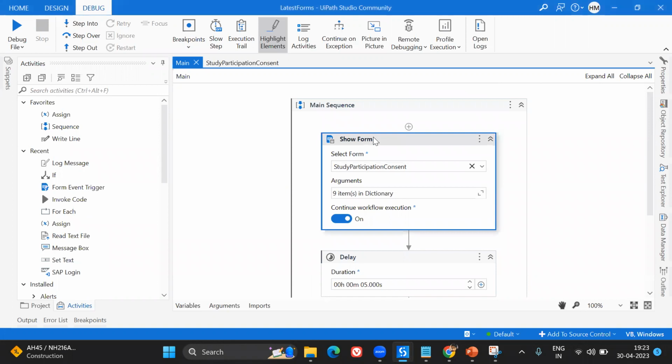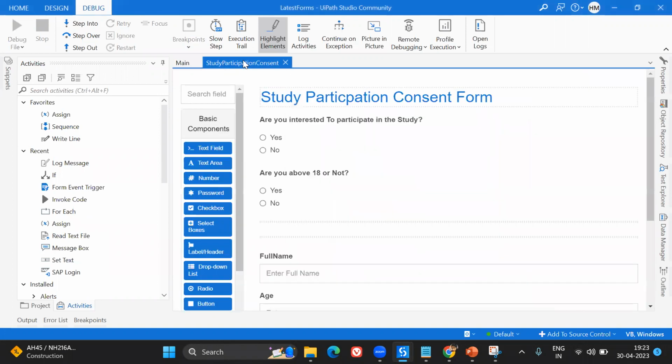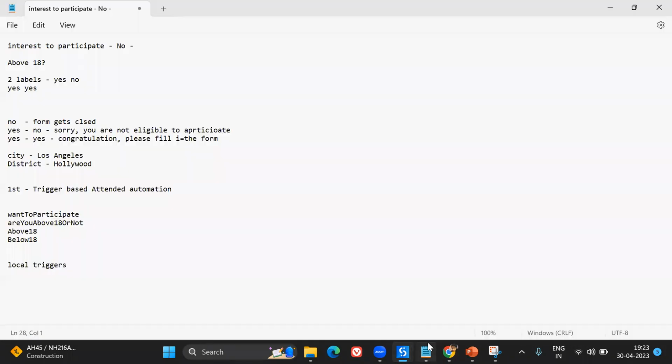In the previous video, we have seen how to create a form and how we can showcase the form using the activities. And now in this video, we are going into the actual part. So let's go to the first part. In this video, I'm going to show you how we can create the trigger based attended automation.